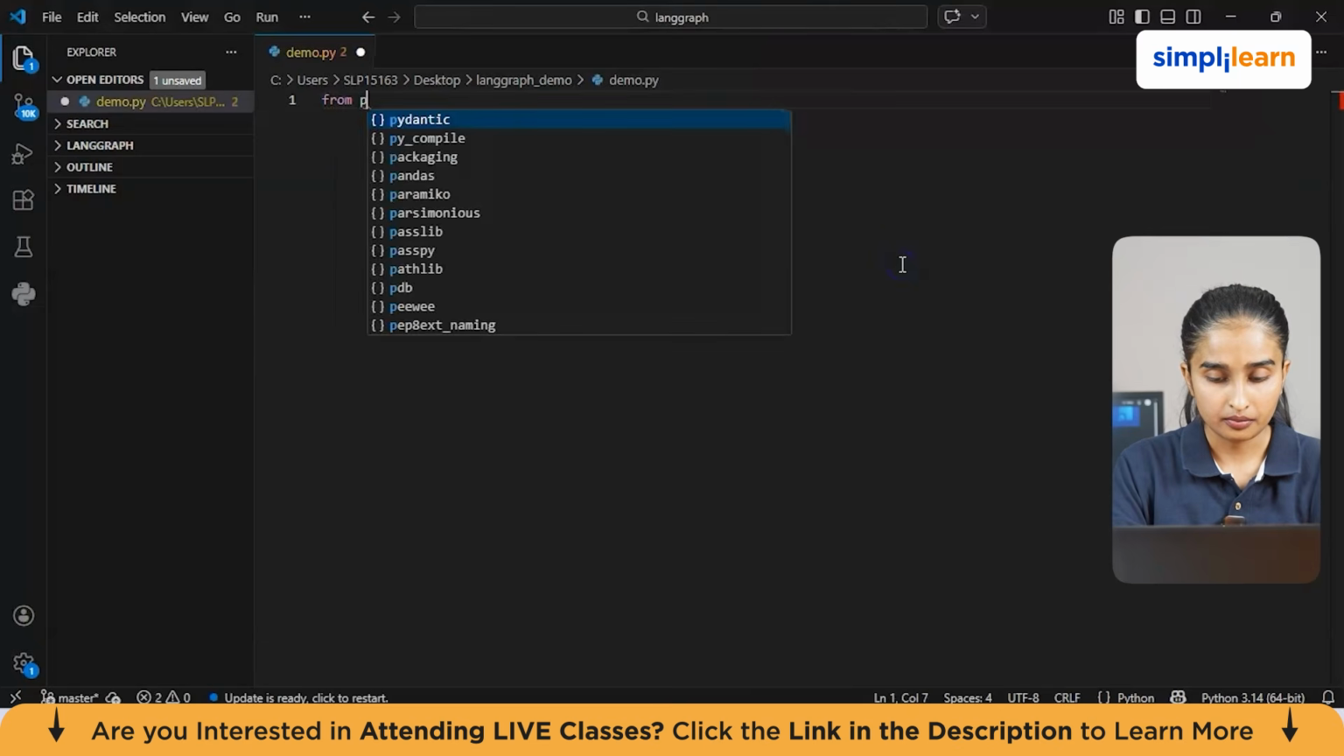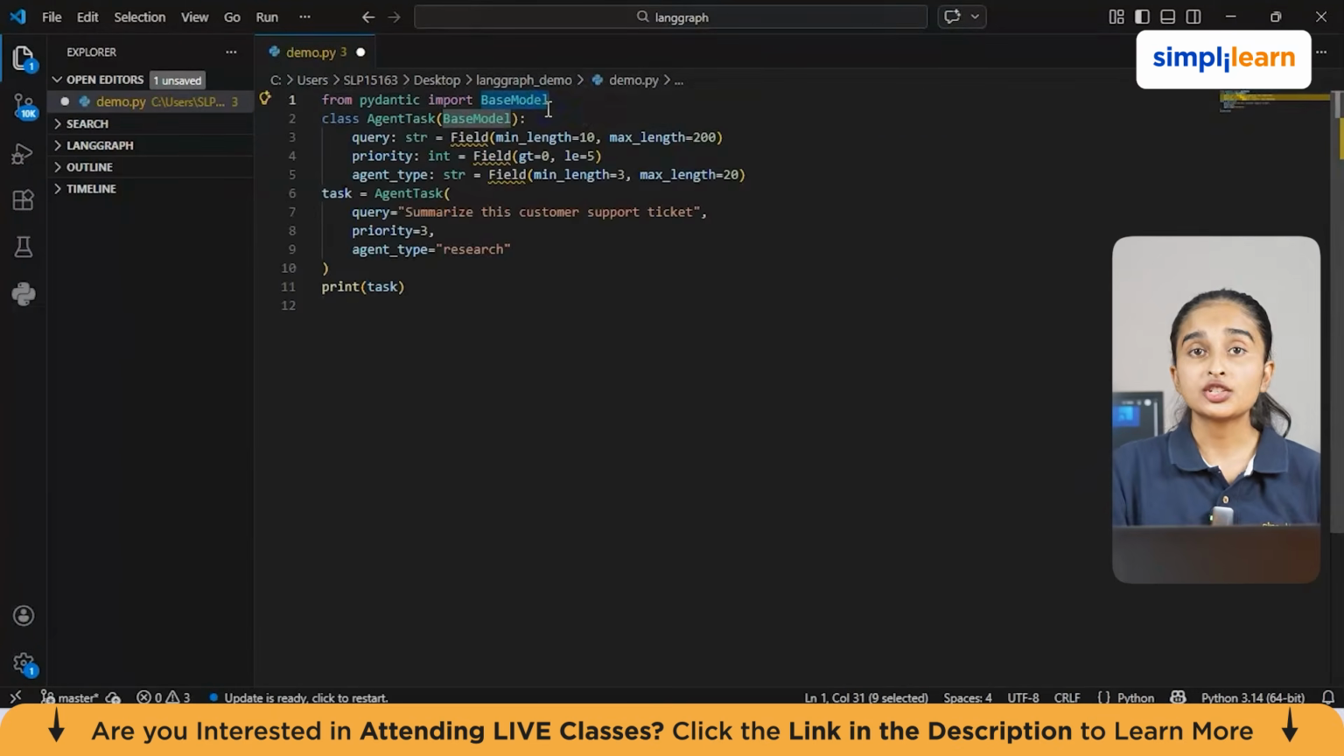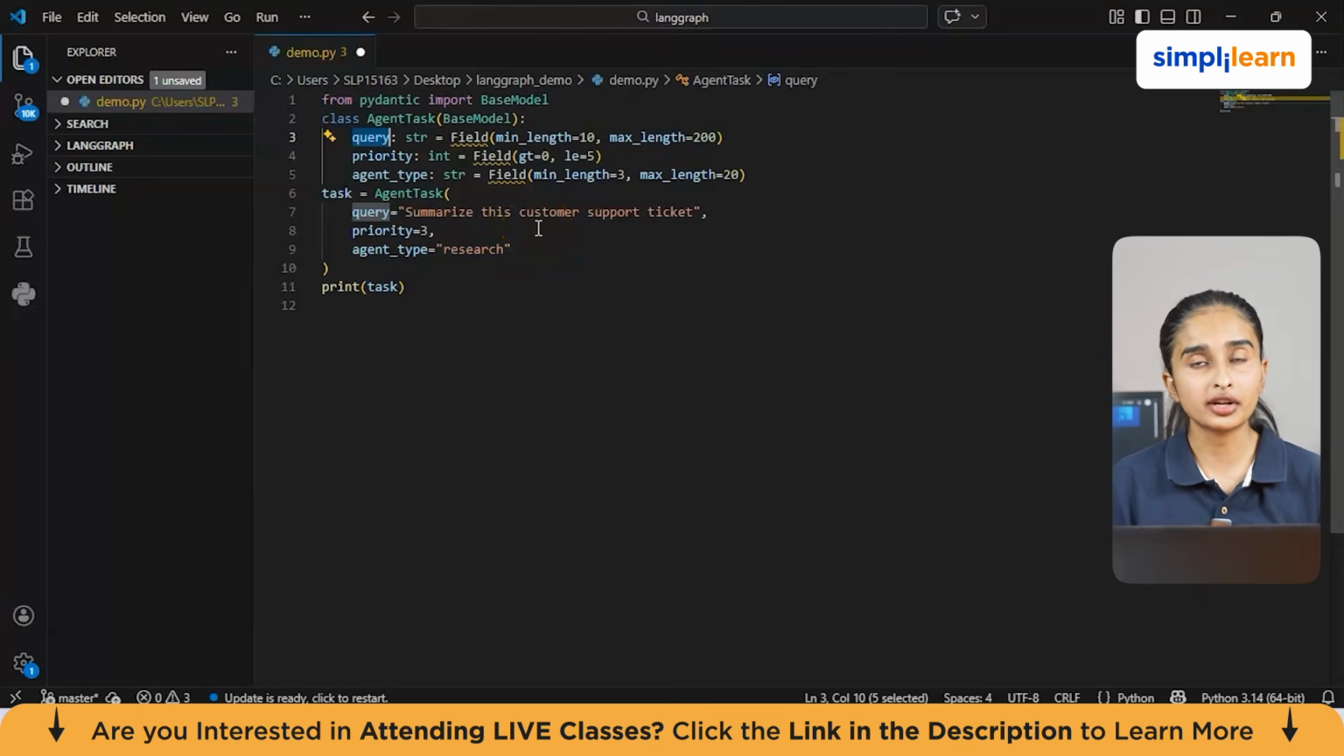So it's from pydantic import BaseModel. As you can see in the first line, I'm importing both BaseModel and Field. We already know why BaseModel is important. Now let's look at Field. Field allows me to define extra rules for each field. In the class AgentTask, I have defined a field called query, and I'm saying that it must have at least 10 characters and at most 200 characters.